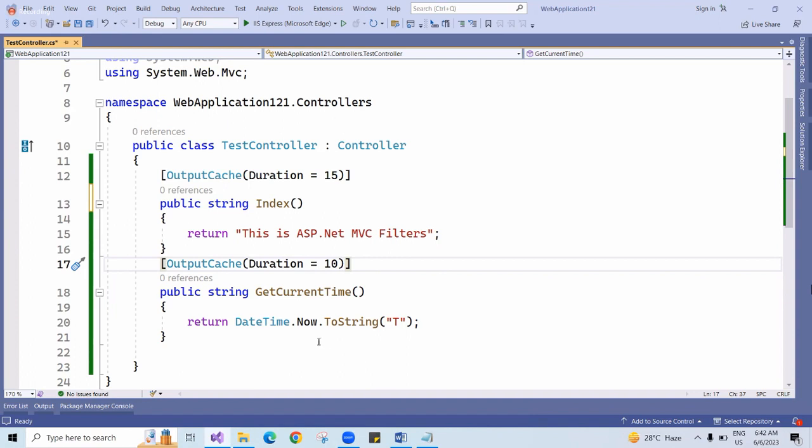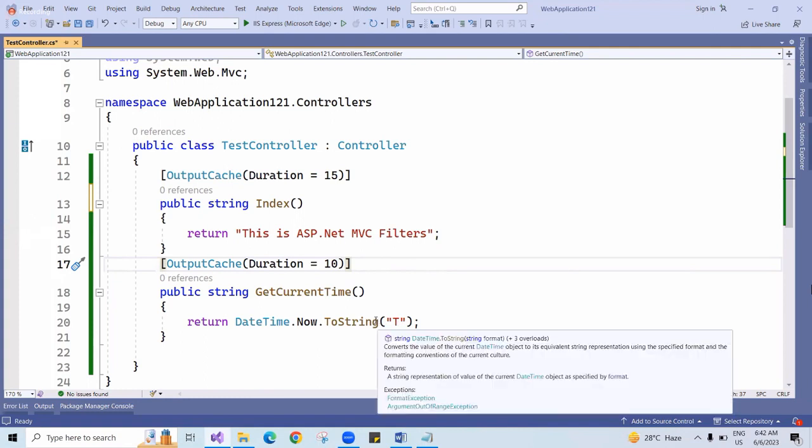T means it's a default format. So like, that is some kind of format. So yeah.